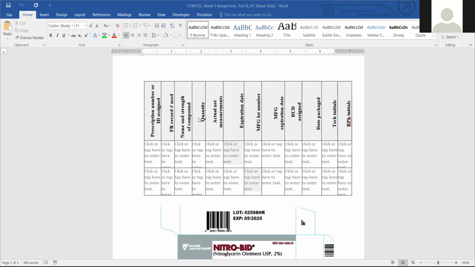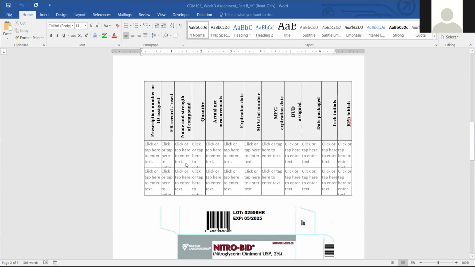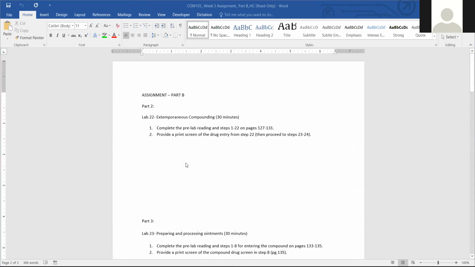Right there between the name and strength of compound. Quantity, well, that's what you put in. It's what you put into the formulation. So we put that on the screen when we created the drug. Yeah, that's from just what we just now did. Okay. No. There's a mix of what we actually did and the information on the packages.